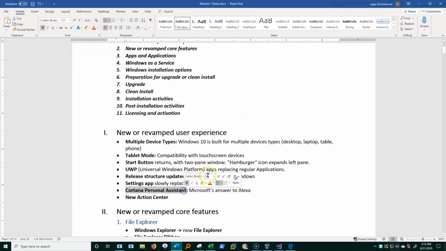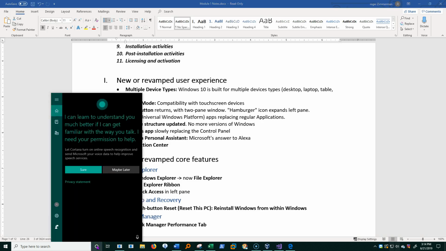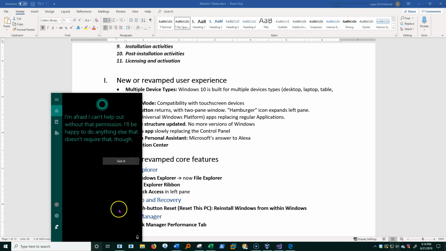Cortana Personal Assistant is now here. That's this guy right here, this little circle. I can talk to Cortana if I have a microphone hooked up, or I can click it. It says it can learn to understand me much better if I get familiar with the way I talk. And there you go. Permission to help. Yeah, let's say maybe later. So it now wants me to talk to it. This is kind of Microsoft's answer to those home devices like Alexa and so forth.